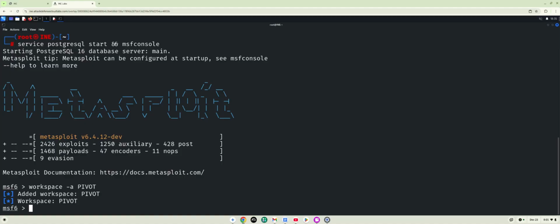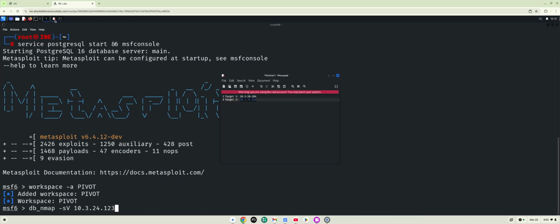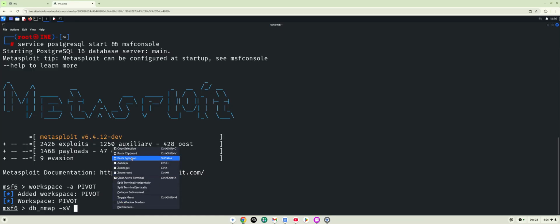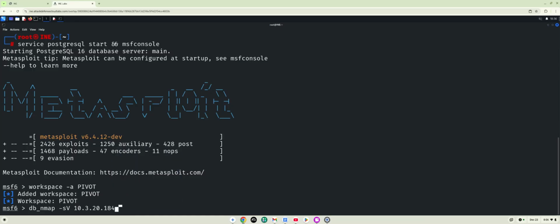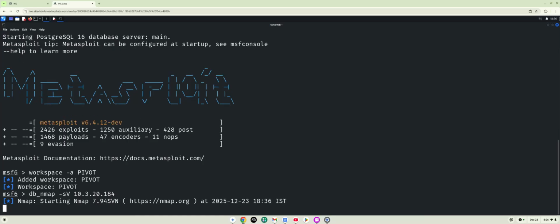All right, so let's do an Nmap scan here, and let's see what ports are open on our first target. I'm going to do a service scan. All right, actually, that is not the first target. So let me copy. All right, there we go. And let's get that running.